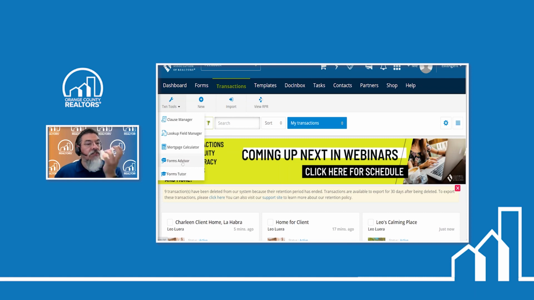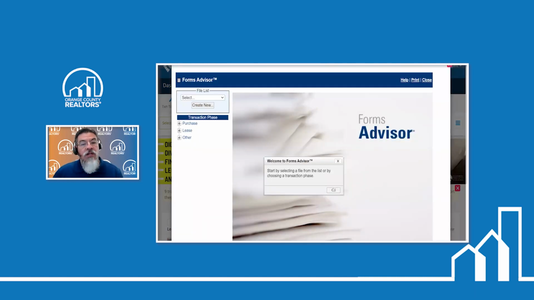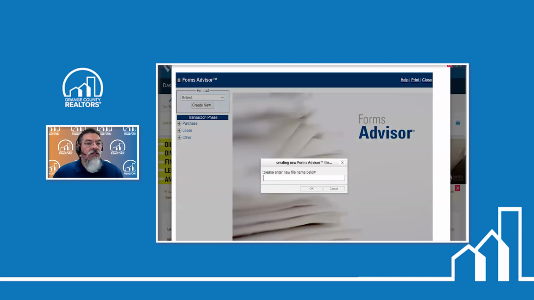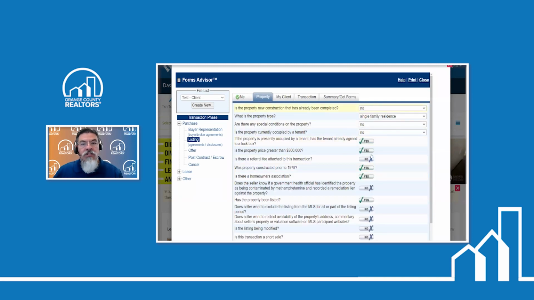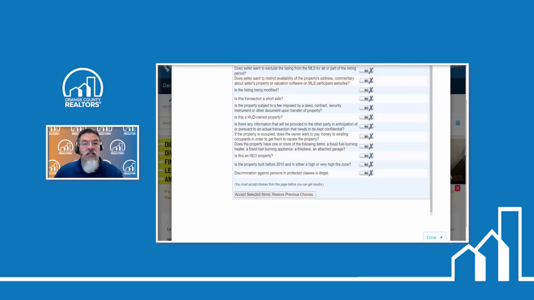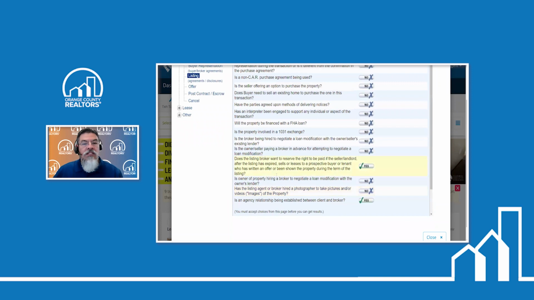Forms Advisor is actually found on the CAR website, and it's a questionnaire. There's a number of questions that will be asked of you, and based on your answers, it'll help determine what forms you need in a given situation. So you go through all the questions, but make sure you answer these truthfully to the best of your abilities. You may not know all the answers, but at least you can go through them.